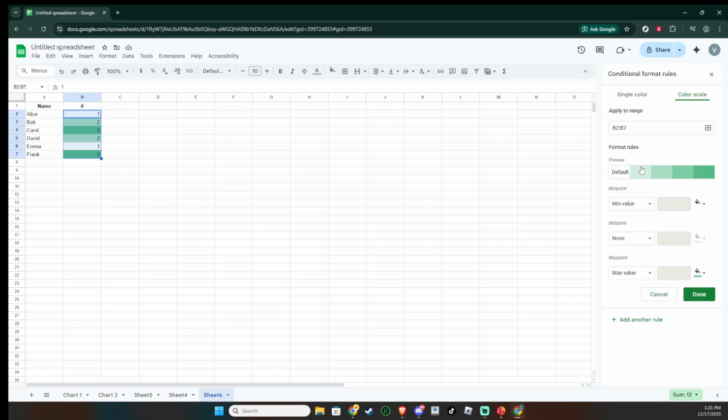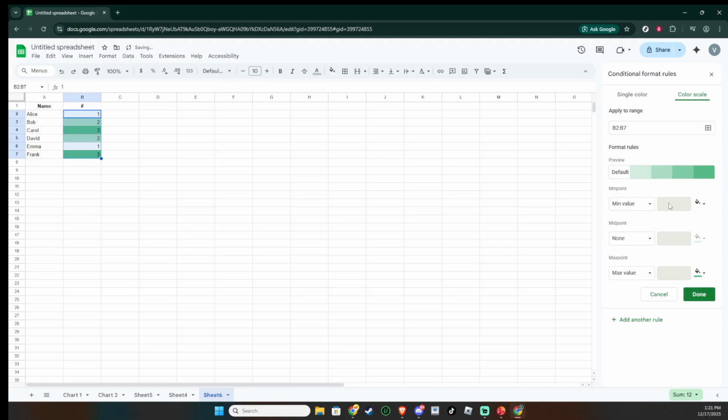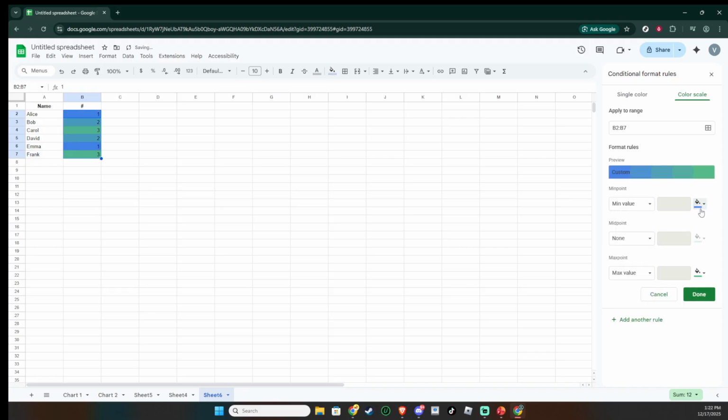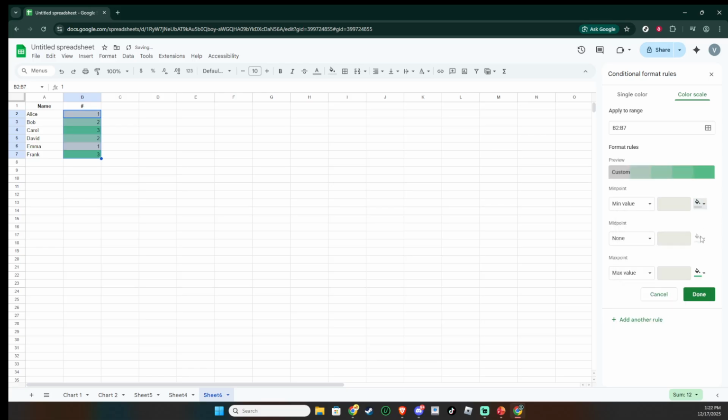Now, pick a preset color scale or customize the colors for the minimum, midpoint, and maximum. Presets are great for speed. For example, green for high values and red for low values, or a blue gradient for a cleaner look. If you customize, you can choose the exact colors for min, mid, and max. Think about the story you want to tell. A green to red scale is common for good to bad, while a single hue gradient can feel more neutral. Also consider accessibility. High contrast options or blue gradients can be easier to read.